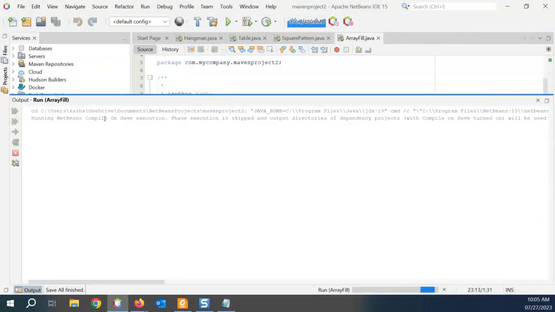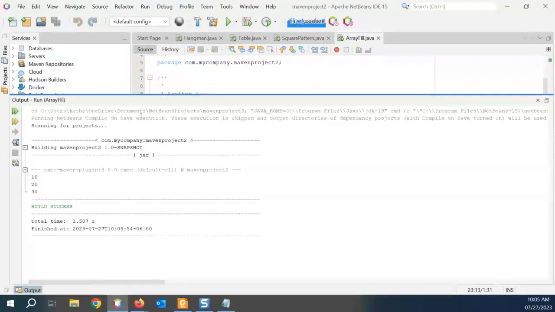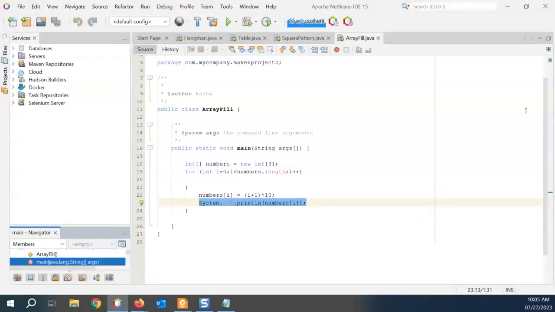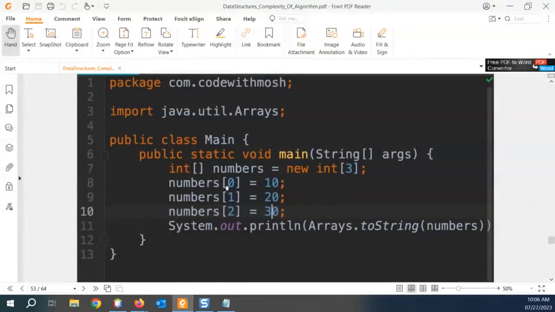So if I run this program one more time, 10, 20, and 30. While I was filling up, I actually printed it out immediately after. Is that good? So either I will print explicitly one by one, which is not the ideal way, or I can just print it while it's doing that.